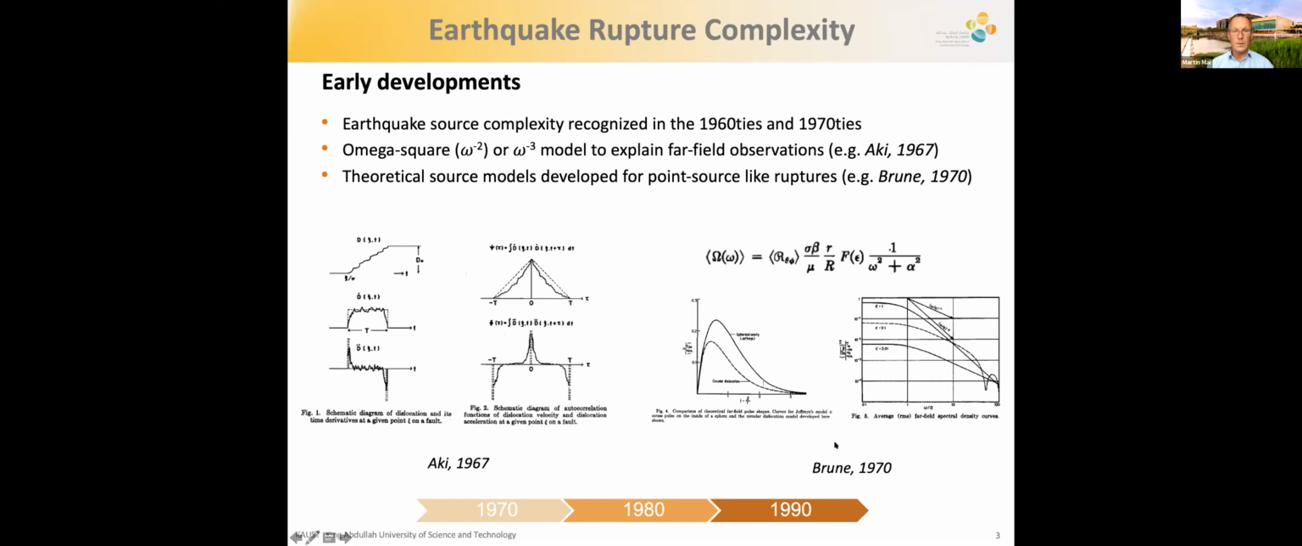So really, I will go back all the way to the 1960s and 70s when Aki proposed an omega square or omega cube model to explain the peculiar far-field observations so that the far-field spectra would decay in a very coherent manner. And Aki actually already described, we see this in the figure here in the second panel, figure 2, that the autocorrelation function of dislocation velocity, dislocation acceleration play a major role in understanding the observations.